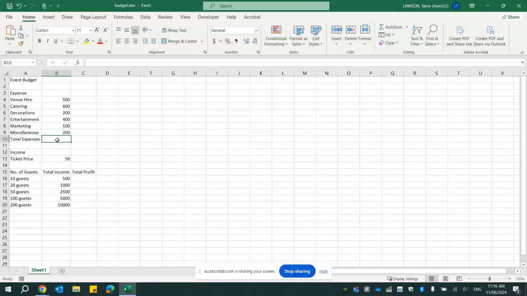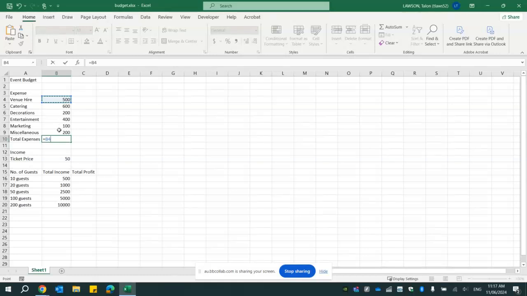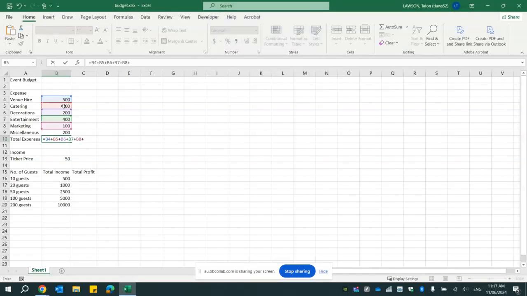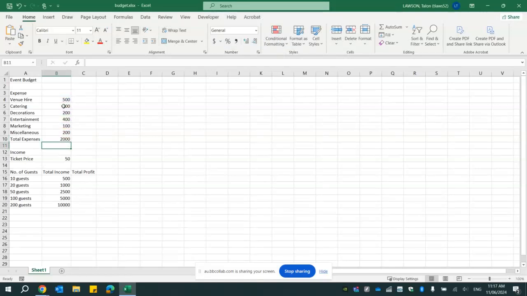All right, and based on what we've learned about previously, we can use the equal sign to generate a formula, and then we can start to go through and say B4 plus B5 plus B6. We can also type it, plus B7 plus B8 plus B9. All right, so it's obviously quite lengthy, but it does get us the correct result, which is $2,000 in total expenses.